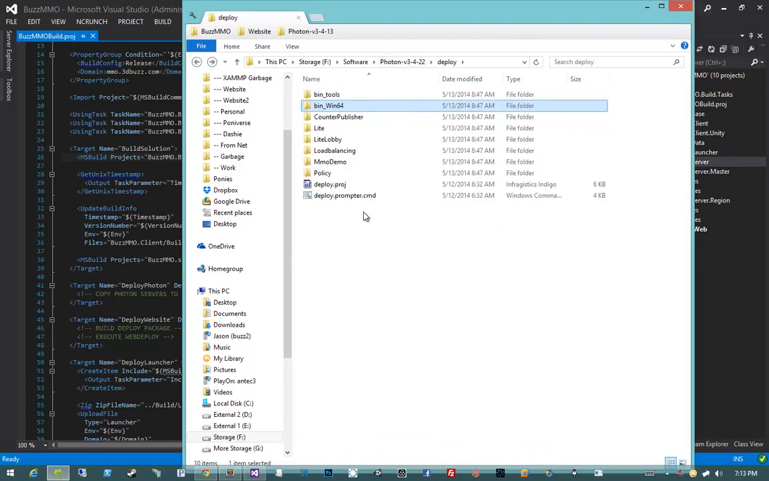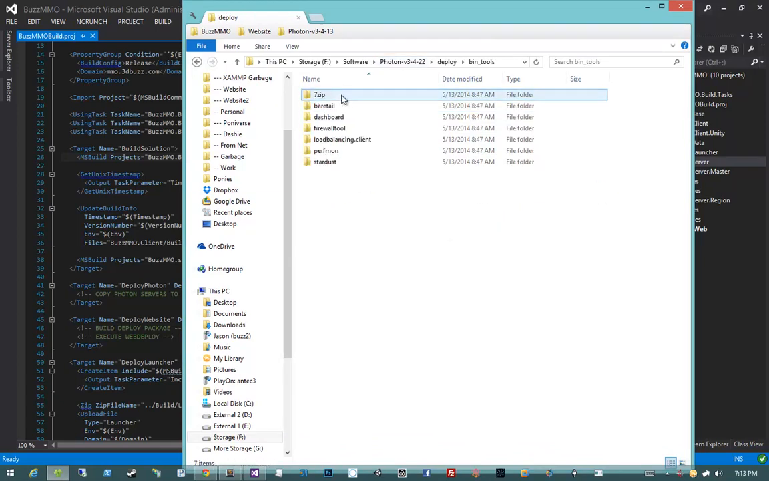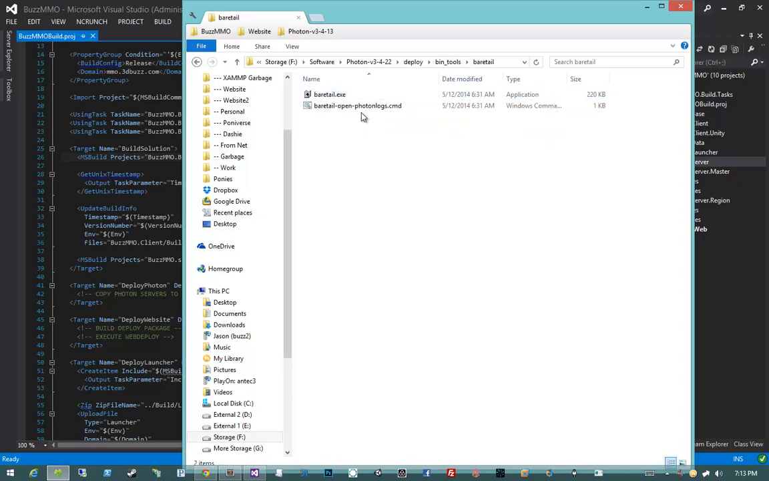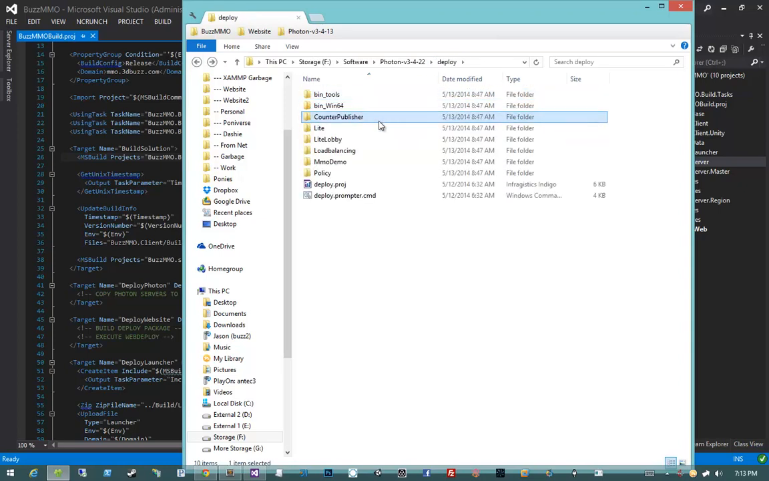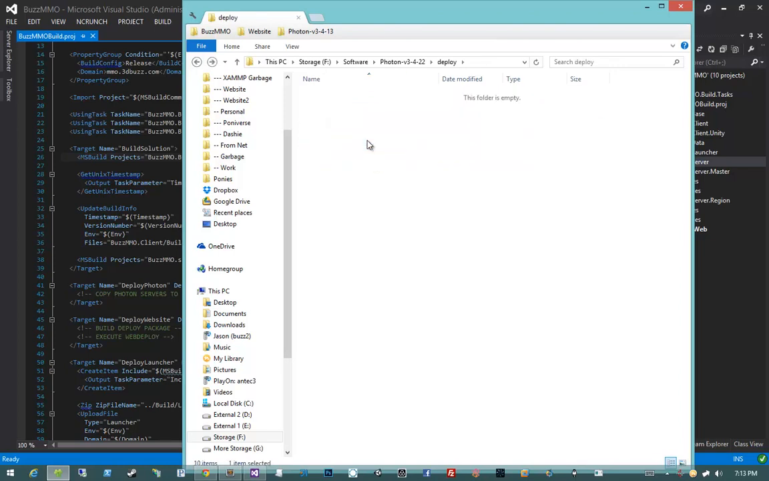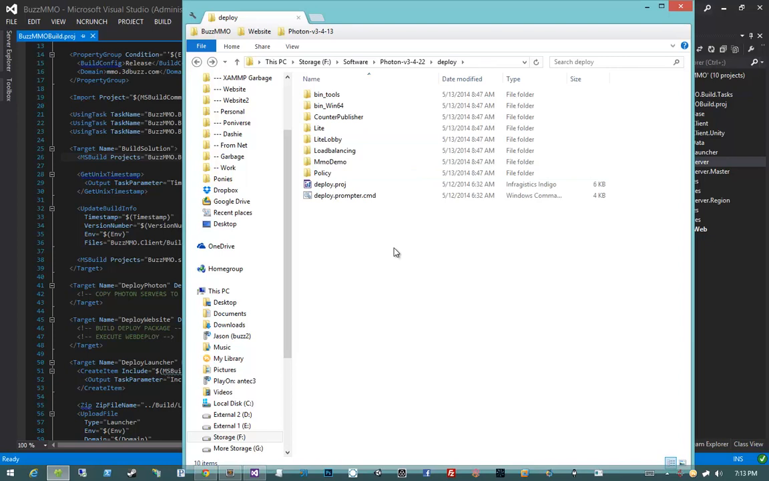Backing out of this folder, we'll see some other interesting things. First of all, we see our bin tools folder contains a bunch of cool stuff. Really, the most important thing out of this bin tools folder is Beartail, which is a nice little log viewer. Then we also see Counter Publisher, Light, Light Lobby, Load Balancing, MMO Demo, and Policy. These are just Photon applications. So our Buzz MMO master server and Buzz MMO region servers will live inside of a folder inside of this folder.